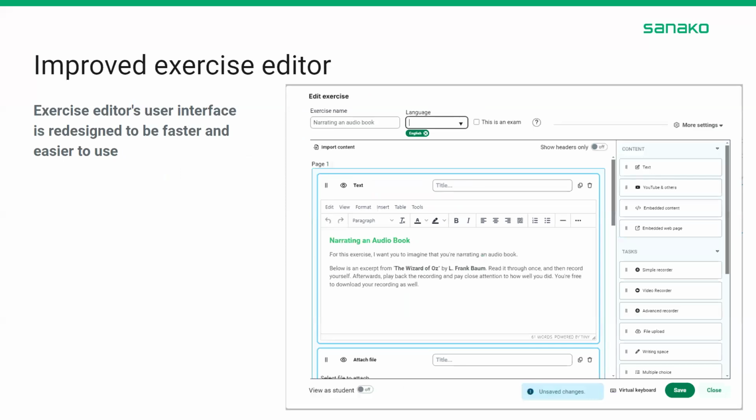The exercise editor has also gone through a significant update. It has been completely redesigned, and it's faster and easier to use now. We'll take a closer look at this when I open up the solution.